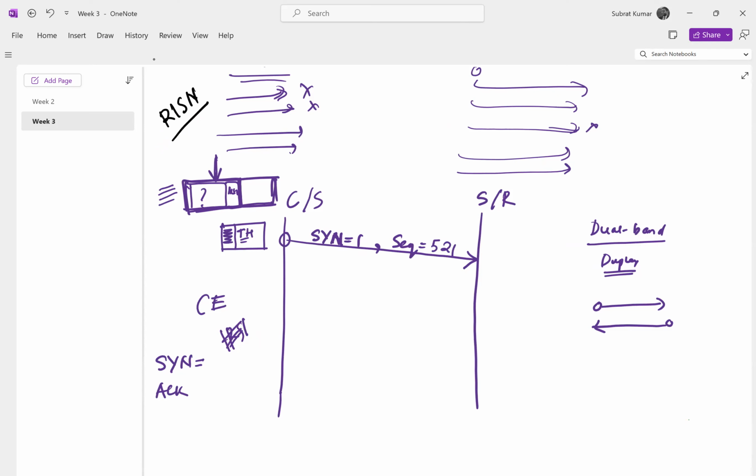Along with that, what do you need to mention? You need to mention MSS. Let's say it is 1460. So what is MSS? MSS is the maximum segment size. Okay, maximum segment size, and there is a window as well.